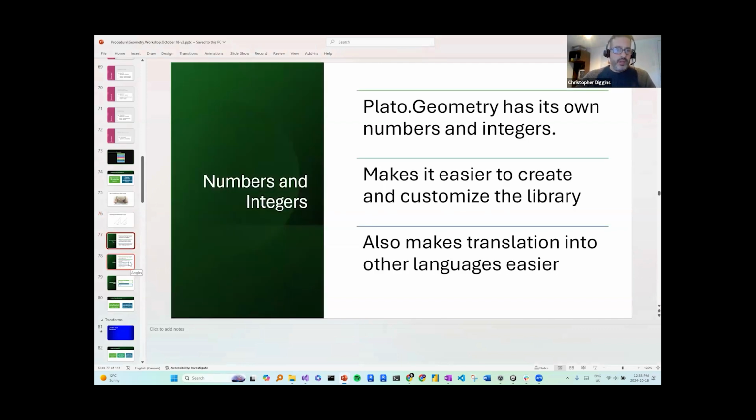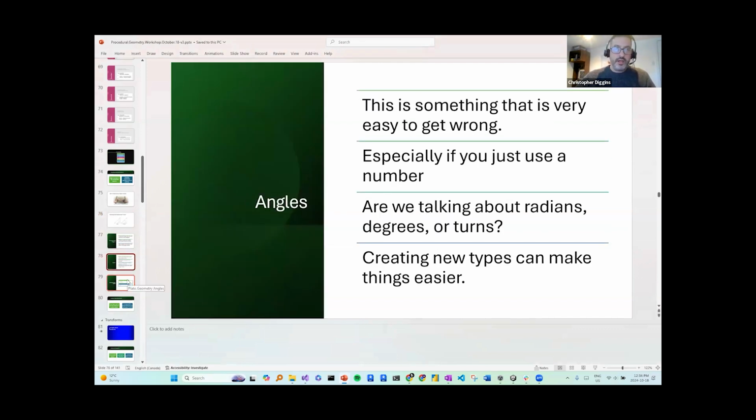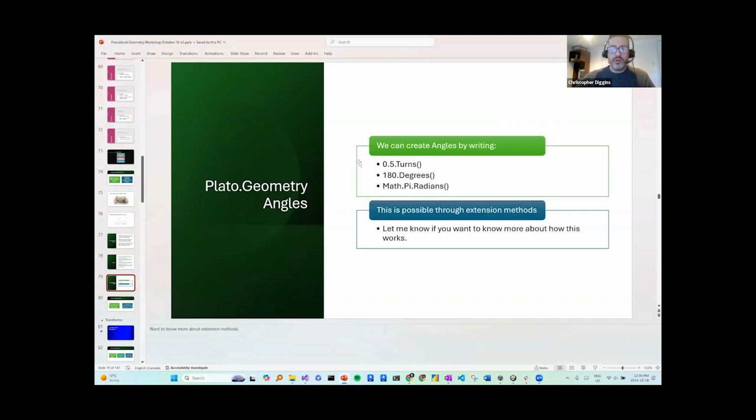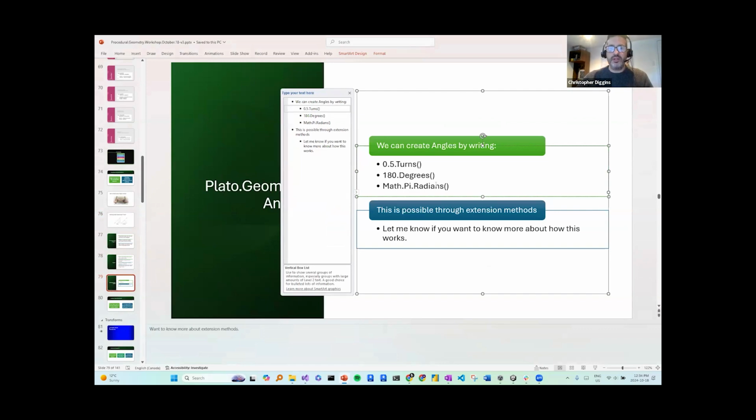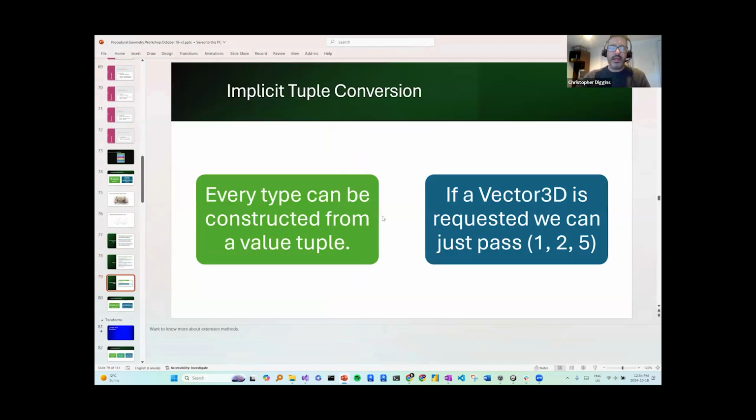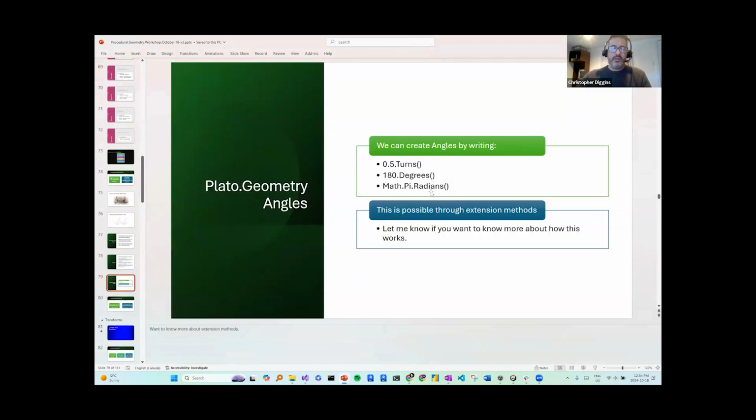Okay. We've got numbers and integers. We've got our own angle types. I told you that's wonderful because I can now say 0.5 turns. I can say 180 dot degrees. I can math that by radians. They're all angles. This is something to remember.